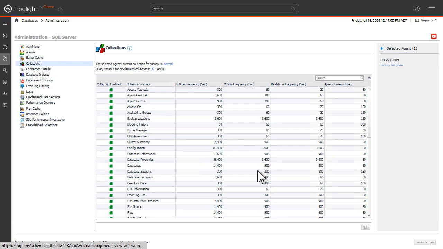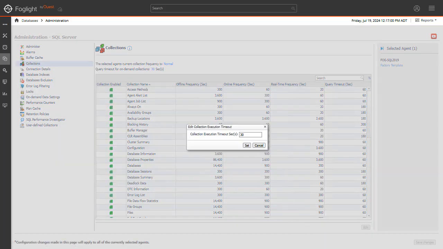The query timeout for on-demand collection setting defines the number of seconds that a query for on-demand collections can run before it times out. On-demand collections are collections whose data is retrieved not by predefined time intervals, but upon entering a screen and clicking on a button.